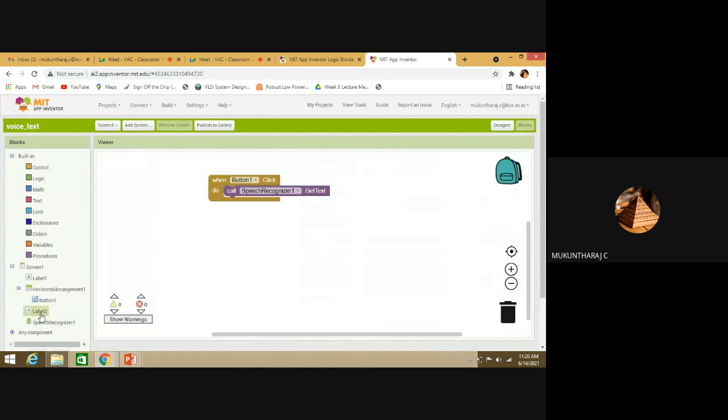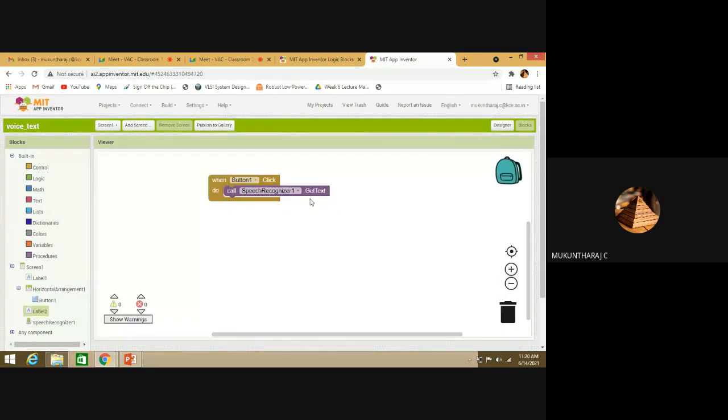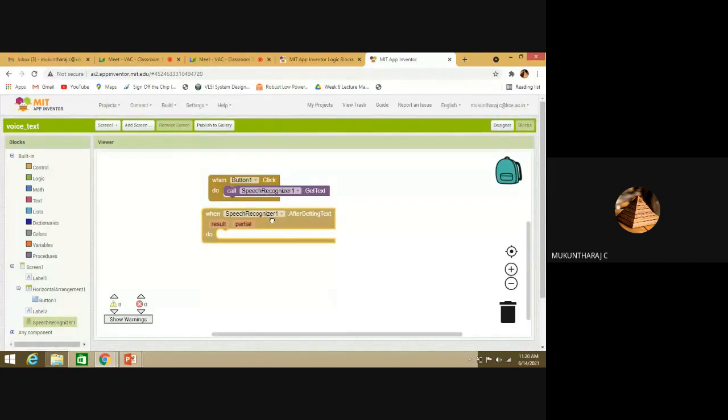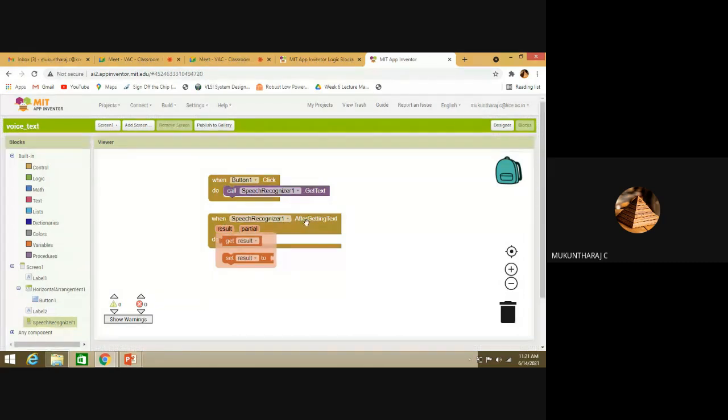Okay, so label 2, before that, after getting text the rule should be applicable, right? So the very first thing is, after pressing button 1, it should get the voice from the user and convert it into text. After getting text, that rule needs to be placed here. When speech recognizer gets the result, after getting text, what should it do? It should display it with label 2.